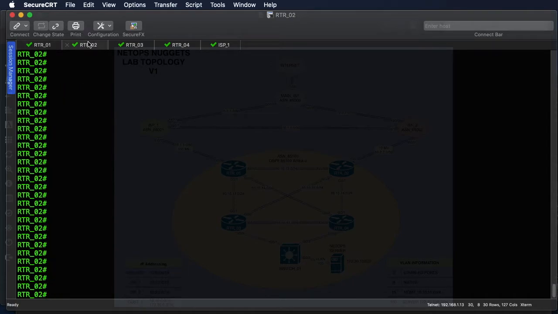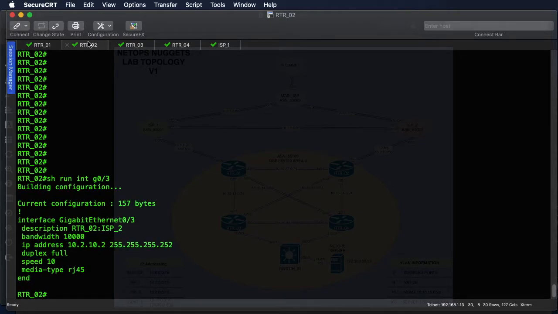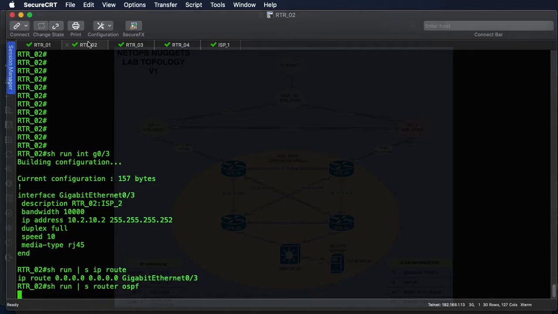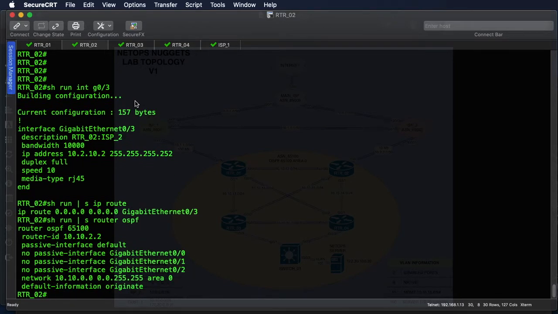Same thing over on router 2. Show run interface gig03, and there's our 10 meg link. Show run pipe section IP route shows us our static route out gig03. Show run pipe section router OSPF will show us our OSPF configuration, and we're originating a default route from router 2 as well.